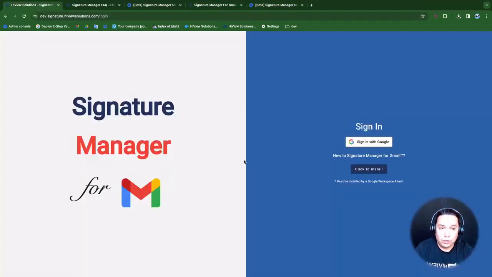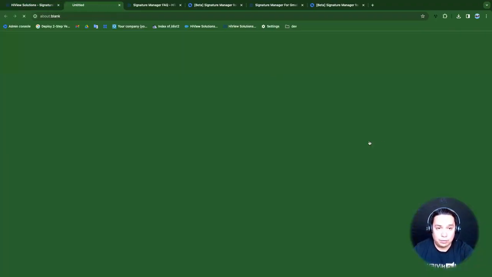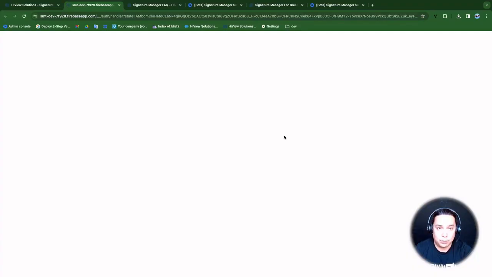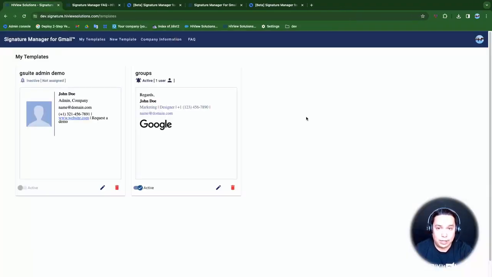So you are going to see that this must be installed by a workspace admin. That's a requirement. So if you are just an end user, you have to contact your administrator to get this installed domain wide. So once you've clicked install, you can simply just log into the application, and then that's going to take you to Signature Manager.